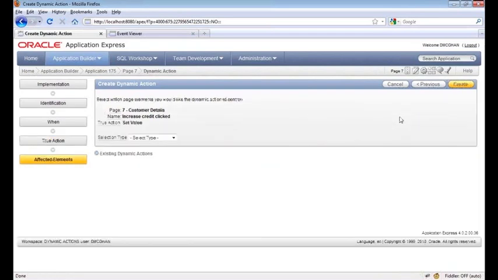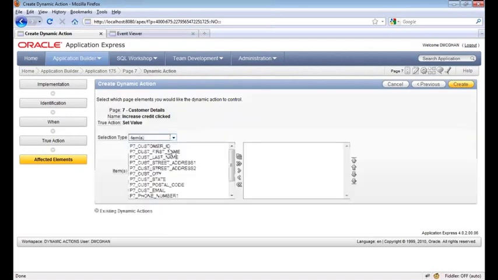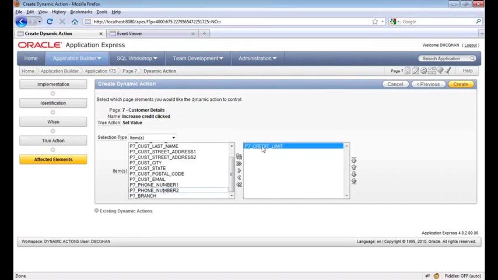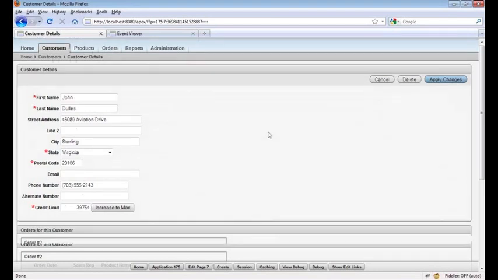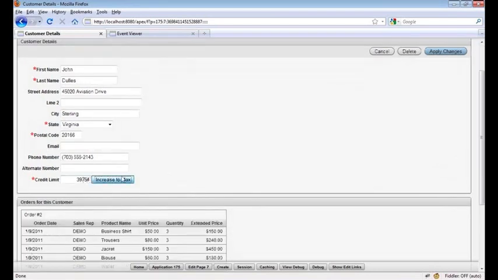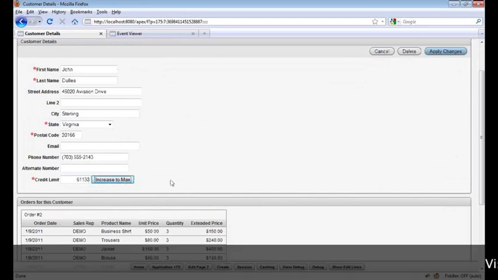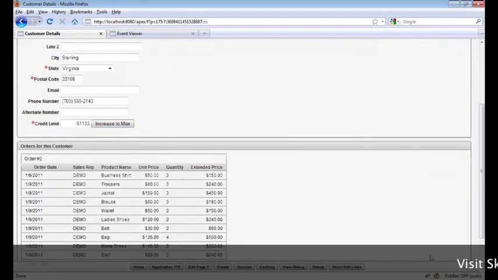Click Next. And now we have to specify what item's value we're updating. So again, credit limit wasn't the driver, but we do want to update credit limit. Let's give it a test. 39,000 currently. There we go. Completely random credit limit setting.